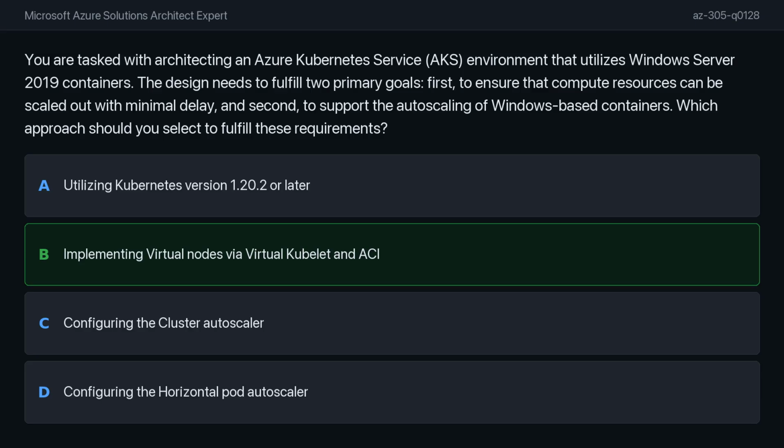to traditional methods. Option A is simply a version prerequisite for certain features, and not a scaling mechanism itself. Option C, the standard cluster autoscaler, requires new virtual machine nodes to be provisioned and configured, which takes several minutes. Option D manages pod counts based on demand, but it cannot provision underlying compute capacity if the cluster runs out of resources.